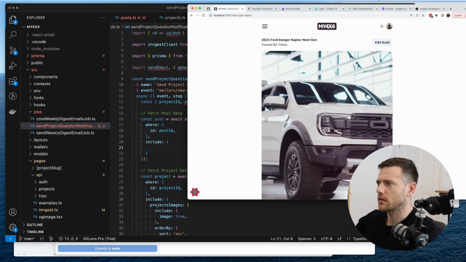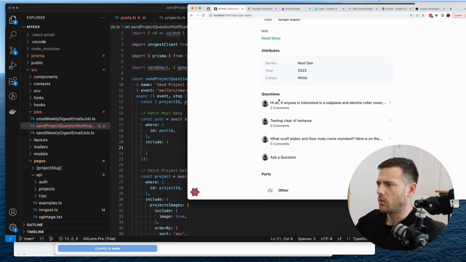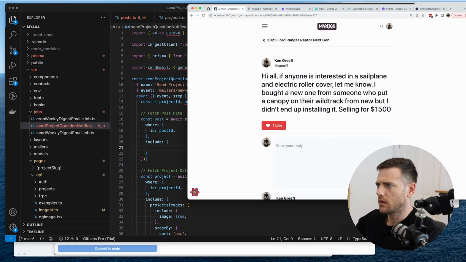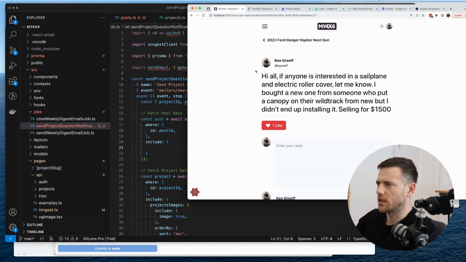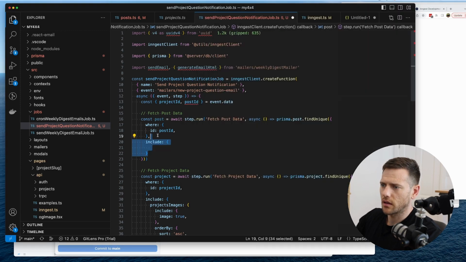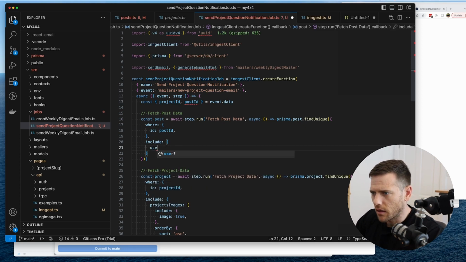Let's look at this. So if we go here, it's going to have the post body, which is this. That's really what we want at this stage, because this is the original post. When someone's making a question, they're making the post, so we can see that. And there will be no comments yet. So we really just need this. So we actually don't need to include anything here, I don't think. But you know what we can do? Let's include the post user.